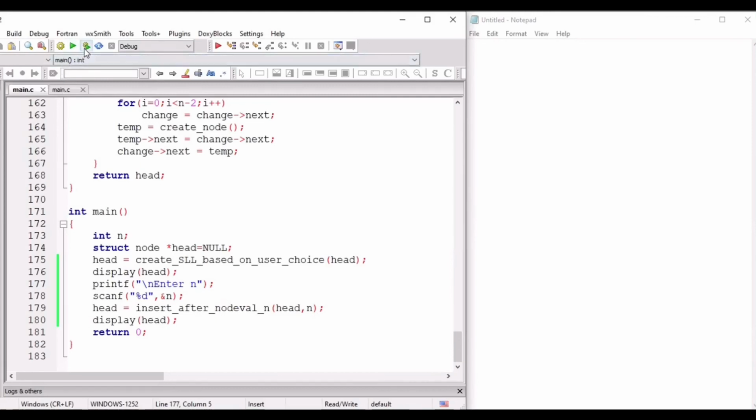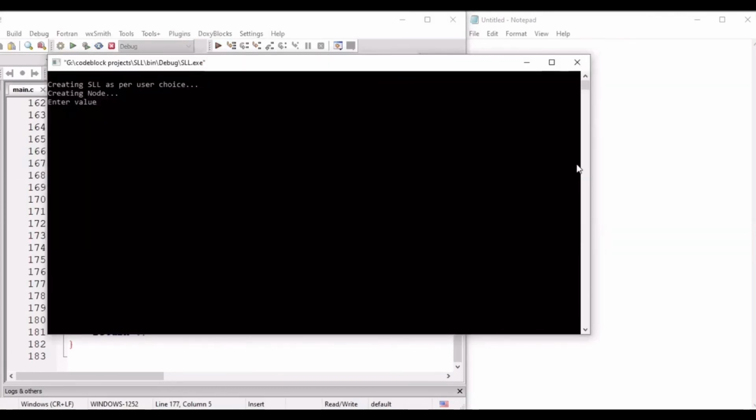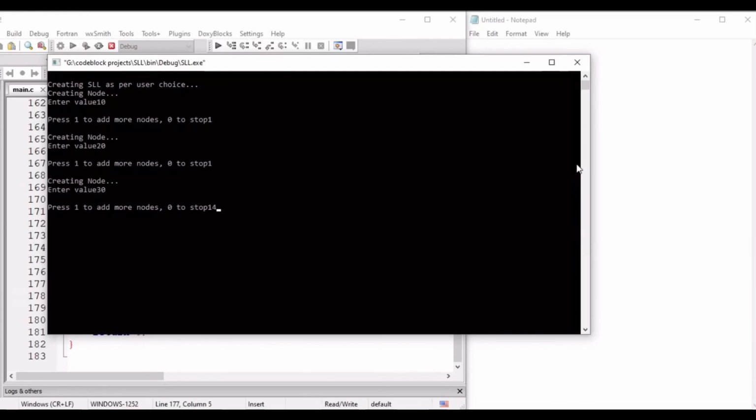If I compile and run it, firstly I have to create the linked list. So 10 is the first value, 20 is the second value, 30 is the third value and 40 is the fourth value. So I'm stopping. Right now the content of my list is 10, 20, 30 and 40. I want to insert a node after a specific node in the linked list, meaning after a node having value n. So let's say the value of the node be 20.